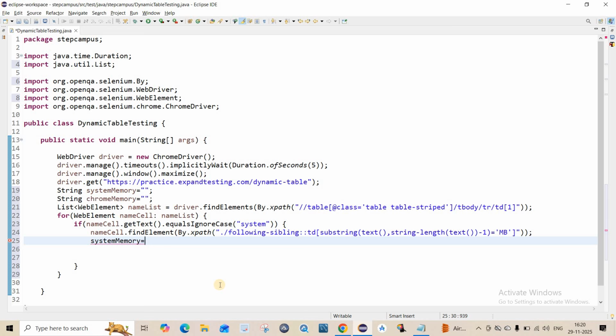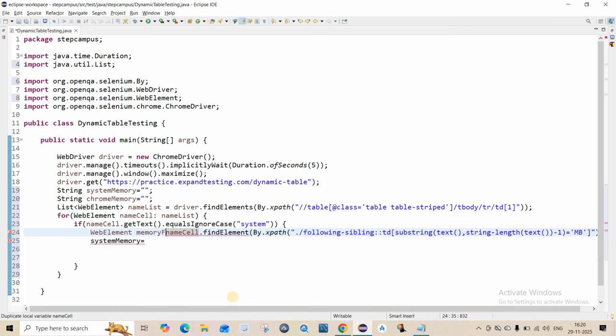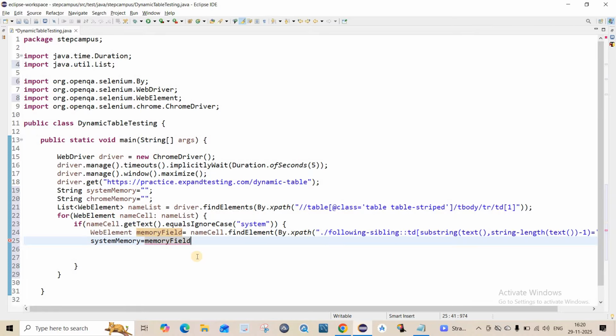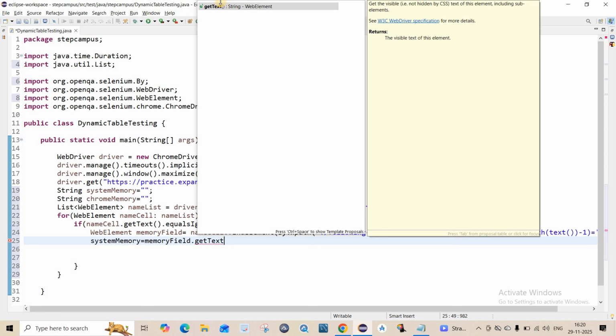System memory equals to name cell, or we can do one thing. This one also we will store in some element. Web element memory field. We will store this one in one variable, and then we will write memory field dot get text. So we will find this one.